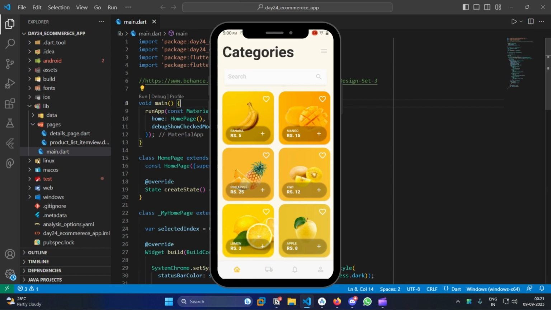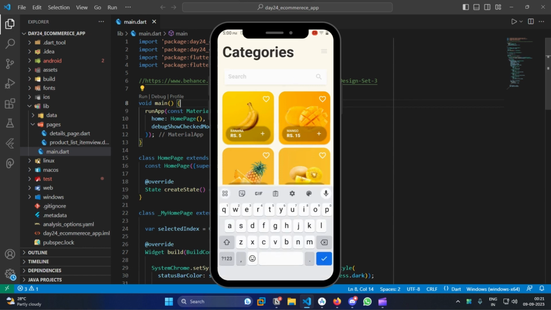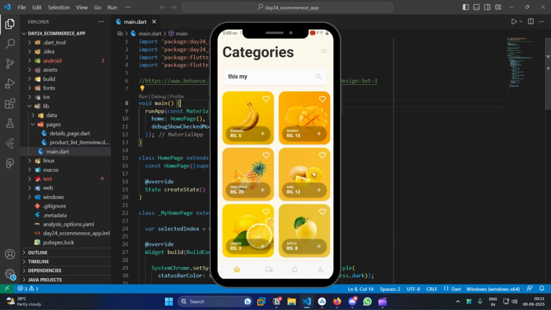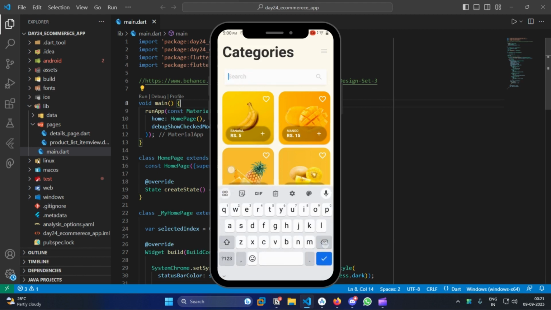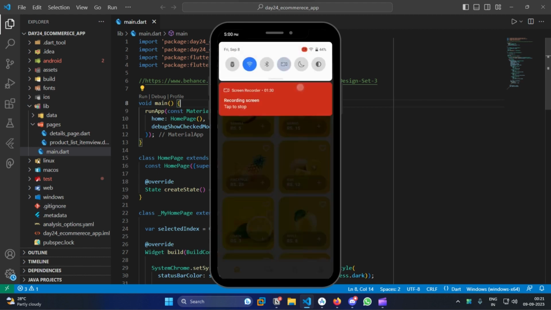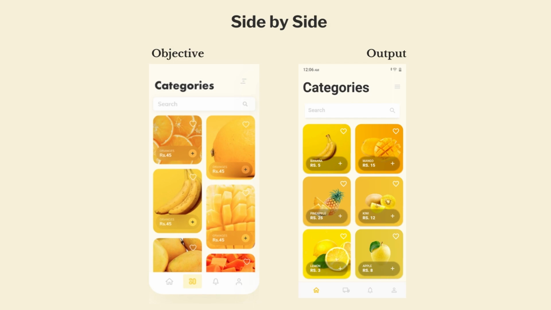Also, the search functionality, I also managed to make this functional, so now I can type anything, so it won't accept or change any value, but yeah, this can be added. So this is a very basic UI. I think this came out pretty well.